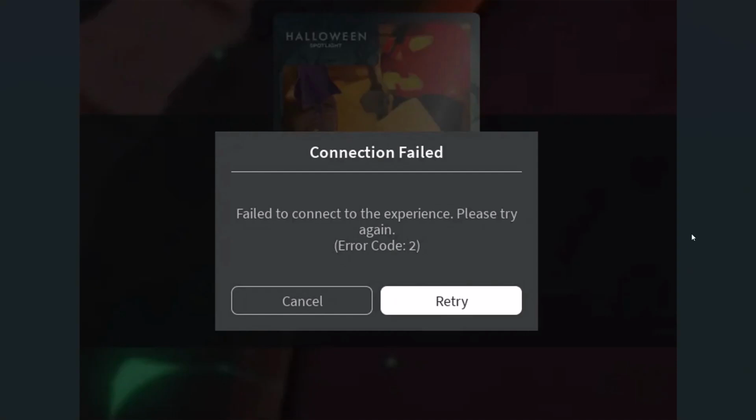So these are some of the fixes that you can try to solve "Connection failed to connect to the experience. Please try again. Error code 2" in Roblox on PC.